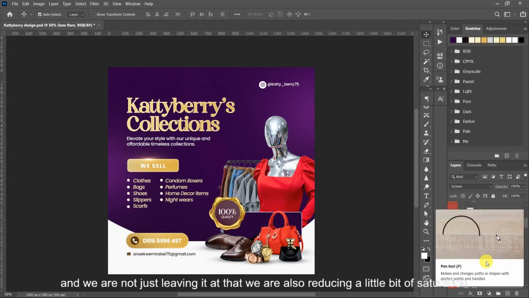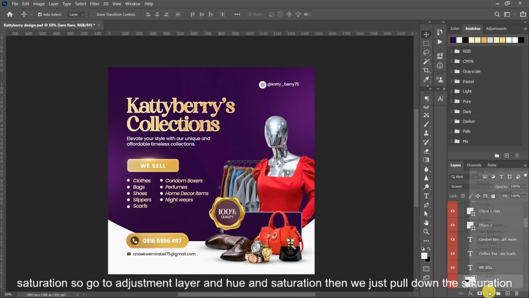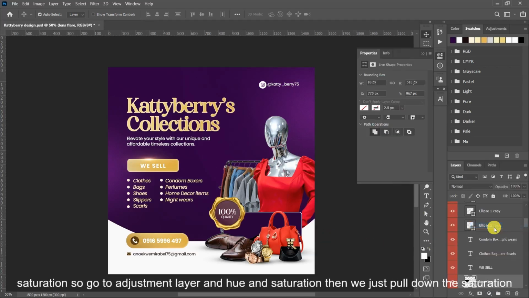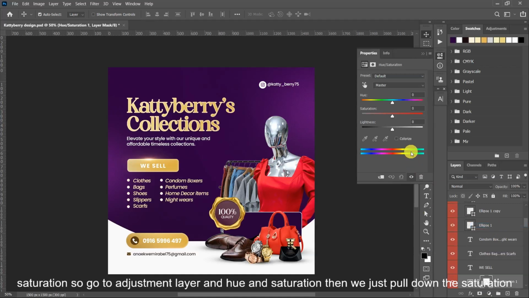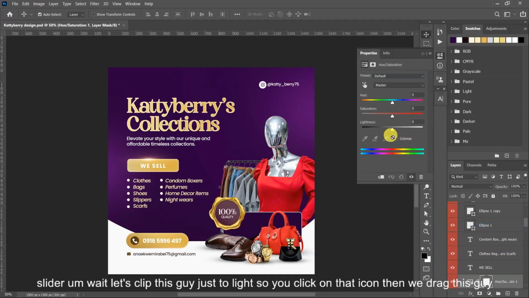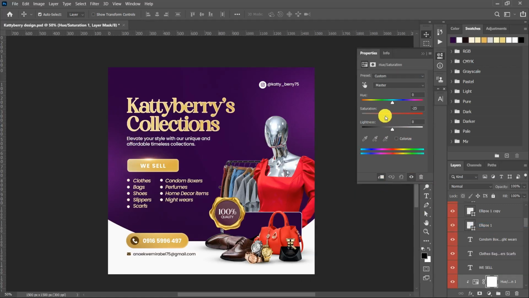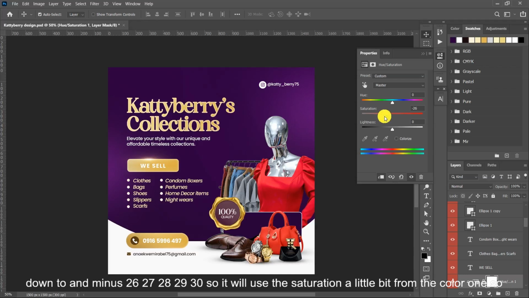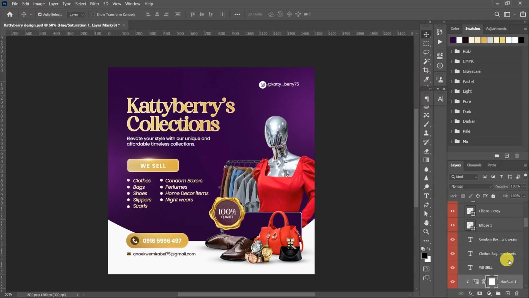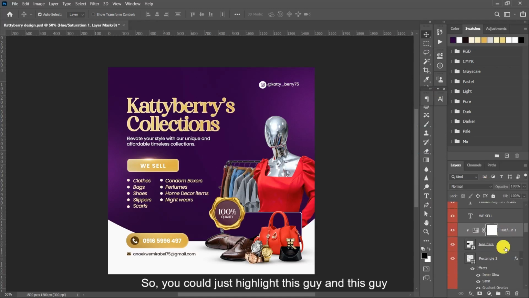We are also reducing a little bit of the saturation. So we go to adjustment layer, hue and saturation, and we just pull down the saturation slider. Wait, let's clip this just to the light. So you click on that icon, then we drag this down to around minus 26, 27, 28, 29, 30. So it reduces the saturation a little bit from the color. So you could just highlight the hue and saturation layer and the lens flare rather.